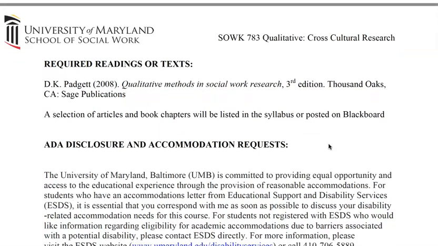In terms of the required readings or text for this class, this right here is a typo. It's not 2008, it's the 2017 copy of Padgett's Qualitative Methods in Social Work Research, which is the 3rd edition of the book that you will be requiring as a textbook.